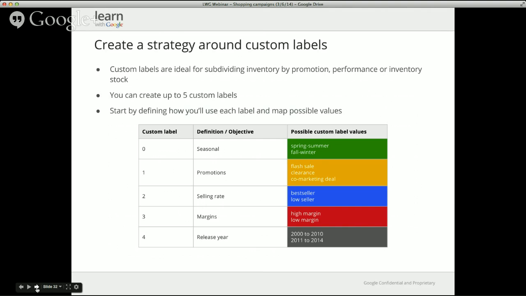To get started with labels, I recommend you take a step back and map out 5 label definitions and possible values. What I mean by this is what you see in the example here. Back to Acme Superstore, they want to be able to group products based on the 5 categories you see here, and these are pretty typical. A lot of retailers find these helpful, specifically seasonality, as well as maybe margins or selling rate, like bestseller. Basically, they assign a definition to each of the 5 possible custom labels and map out the values that will fall into that label.